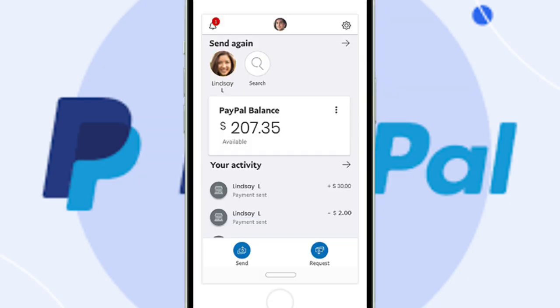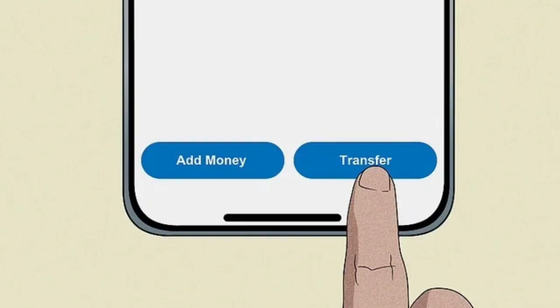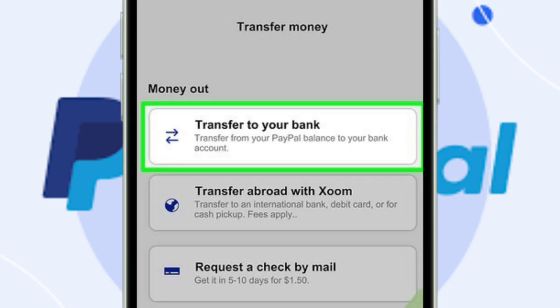Next, head back to your main PayPal home screen, tap your primary balance, and select Transfer Money. Tap Withdraw to your bank using the standard timeline to execute a fee-free transfer that clears within 1 to 3 business days.